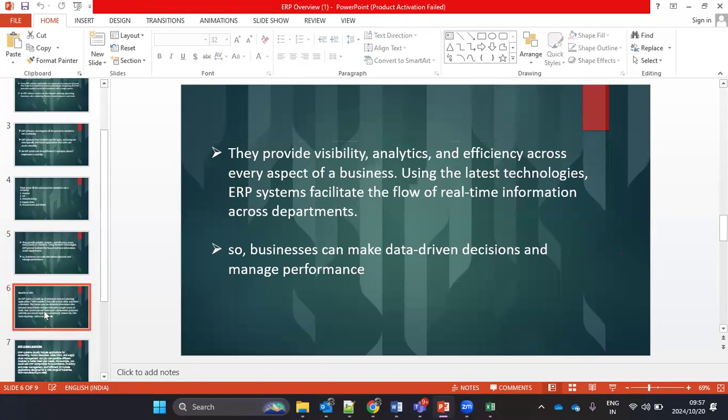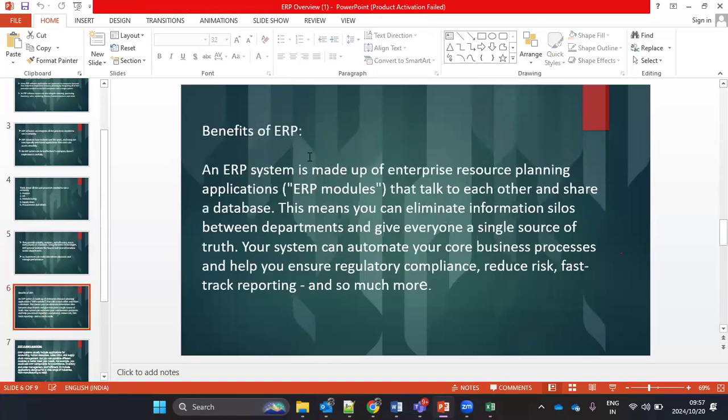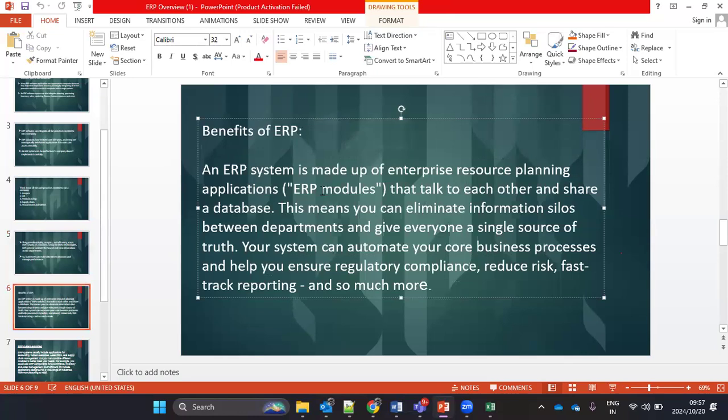Okay, so let's move on to the next thing. Benefits of ERP. So an ERP system is made up of enterprise resource planning applications that talk to each other and share a database. And as I said, right now, Oracle Fusion is a cloud database where Oracle will be maintaining the end-to-end information. So customers don't need to maintain the database from their end, right? They can just store the information to the Oracle, similar to Gmail, as I said. We can just draft the emails, send the emails, and receive the emails. Nothing that you have to maintain in your private servers, right? So that's how the cloud application works.